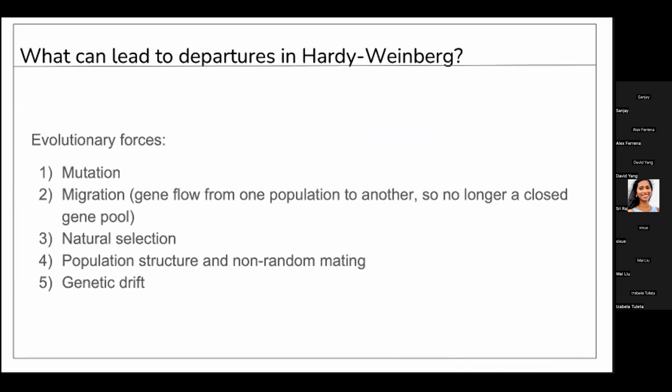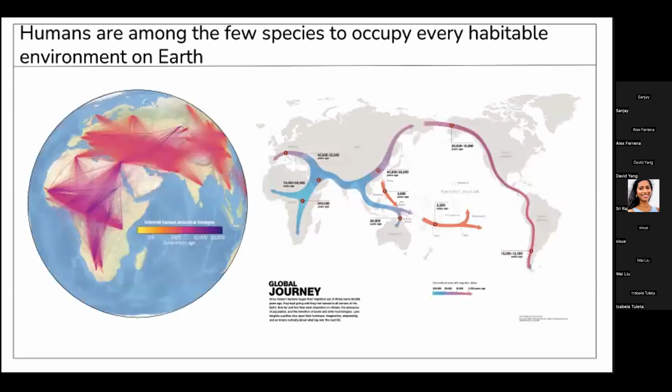It's all violations of those assumptions that I just mentioned. So mutation, right? Mutation, migration, gene flow, and I'll go through some of these in the course of this small introduction. Natural selection, population structure, non-random mating, and finally genetic drift. So I'm going to skip the mutation part because we're focusing on population structure for this vignette. So let's look at migration, which is gene flow from one population to another.